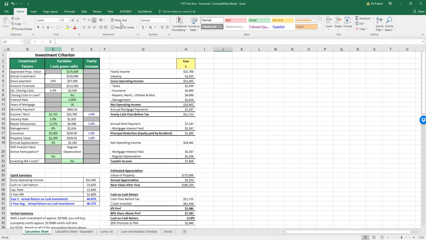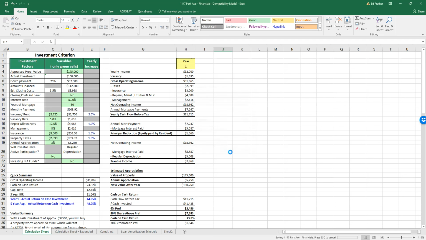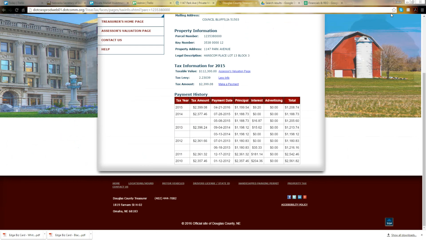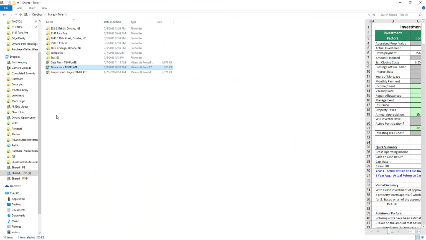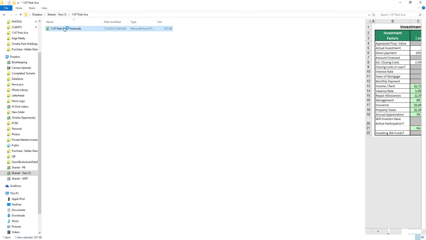Now, since you've already saved it in the folder and saved it with the proper name, you can just press save at this upper left. For whatever reason, on my version I have to click through this thing for formatting or whatever. But anyway, now it's saved. Just to verify, if we go into 1147 Park, we've got the financials. I'm going to double click.